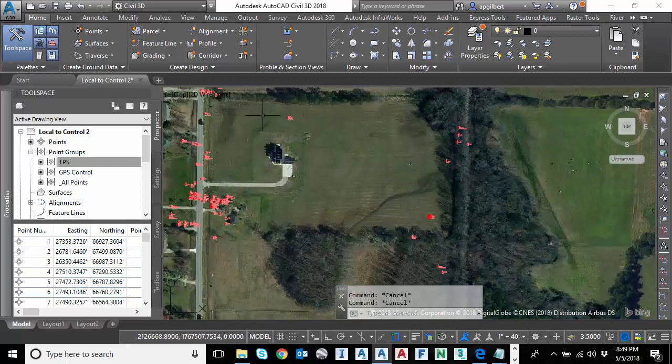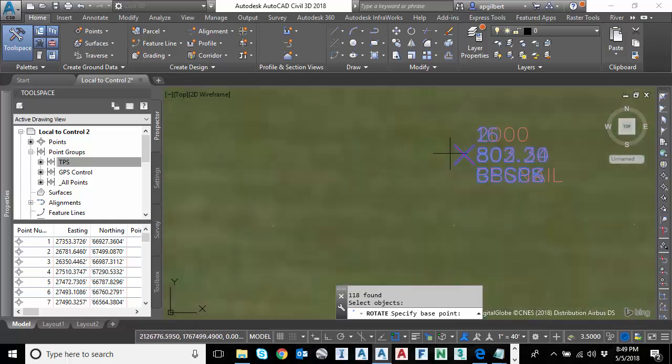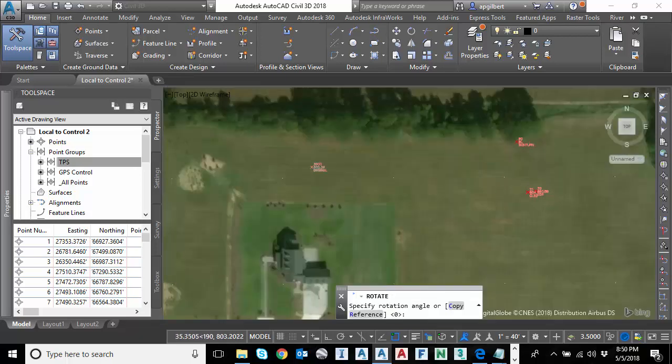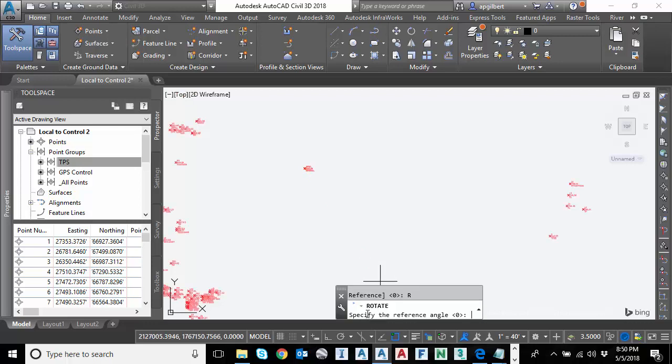So I'm going to type in rotate, RO. And for selecting objects, I'm going to type P for previous, my previous selection, which is all the total station points. I'm going to hit enter or right click. Now my base point is going to be point 2 or 2000. Now for my rotation angle, I'm going to select reference.